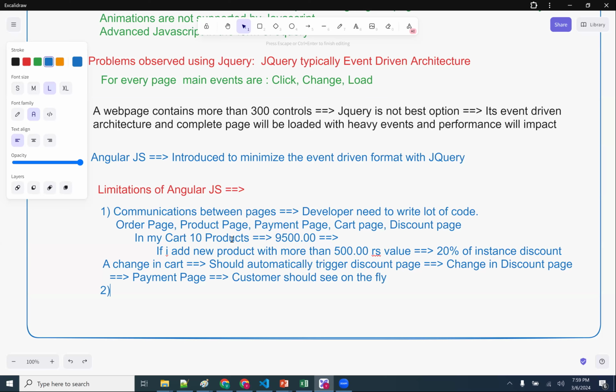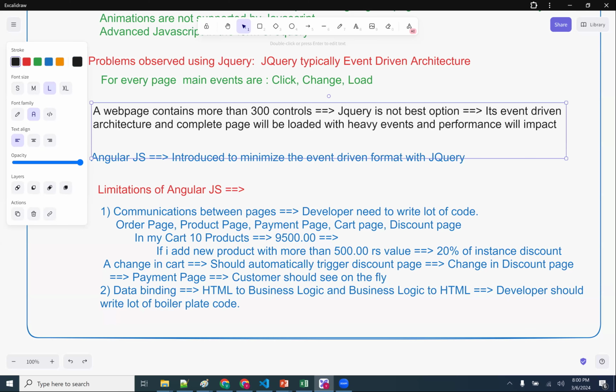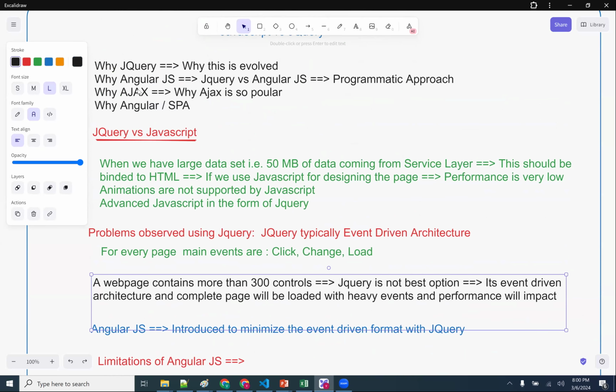Also, data binding. HTML to business logic and business logic to HTML. The developer should write a lot of boilerplate code. For a small activity also, the developer should write a small piece of code here. So these are some of the limitations of AngularJS, guys, which is leading to Ajax.